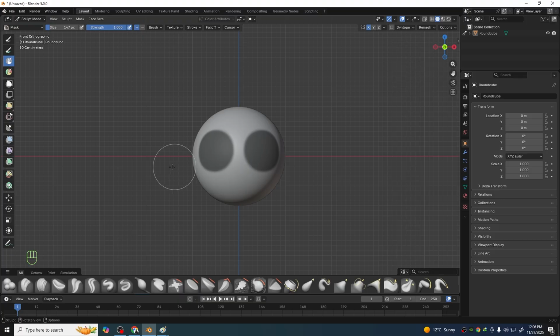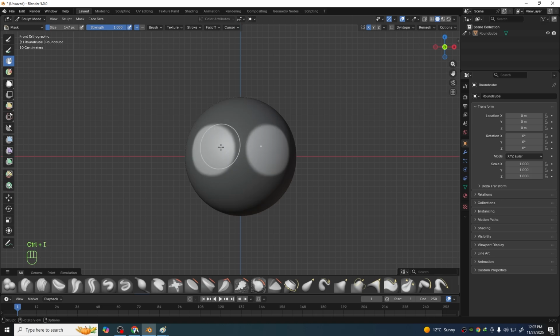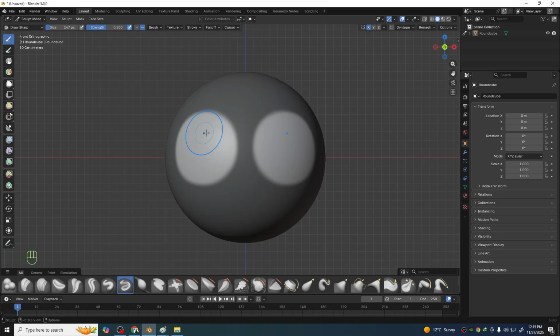Perfect. The next thing I am going to do is invert this mask, so that the whole white area of the body turns black. For this just press Ctrl I, and it will invert the mask. Just as we have selected the blob brush, click on the blob brush, and from here just create the eyes. As you see, the eyes are created, but I want to invert this operation. So for this, just press Ctrl Z.